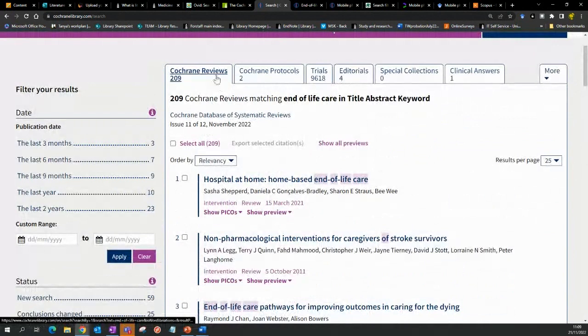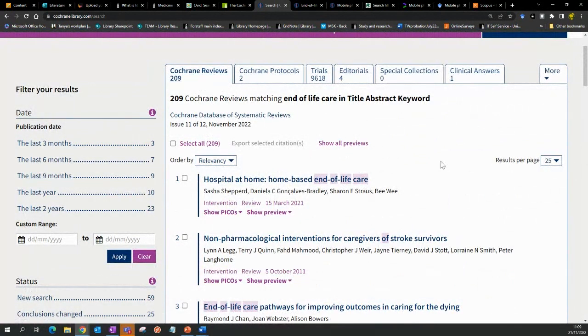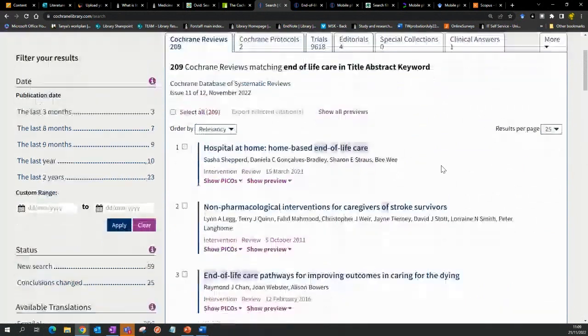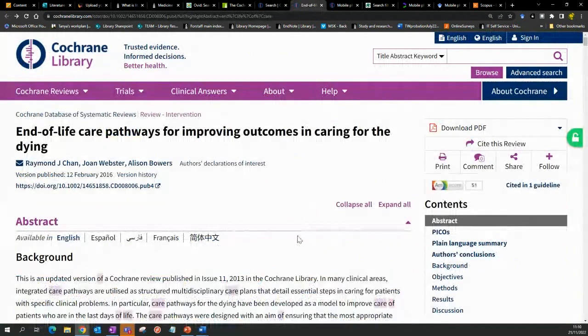and this will bring back a list of Cochrane reviews, and you can see the tabs along the top are different types of documents, and I'm interested in the reviews. So then you can choose one of the results. So all of these are systematic reviews, and in Cochrane they will all have a published search strategy. So I'm going to choose this one here on end-of-life care pathways for improving outcomes in caring for the dying. I've opened it up here.